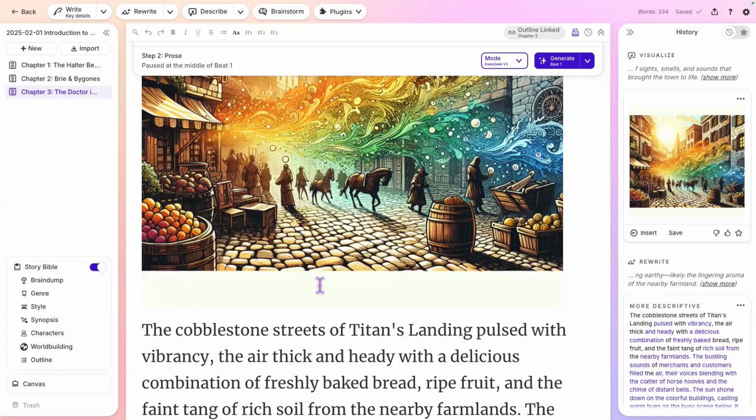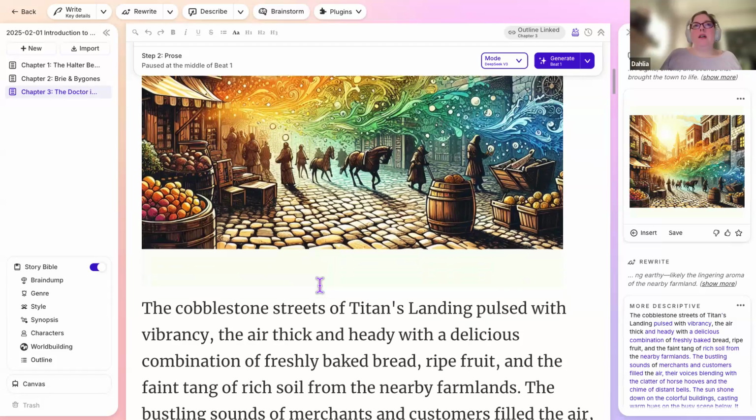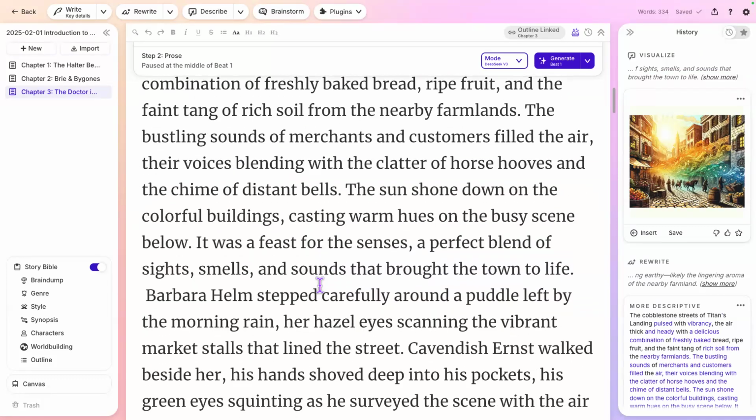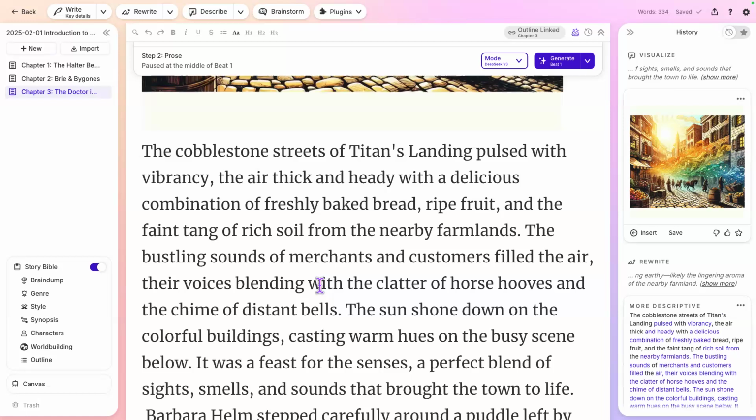Yeah, so there's a question. If you wanted to ask a question about plot, would you use Quick Chat for that? Yes, I would generally use Quick Chat. And what would you use Quick Edit for? Like, how do you break those up?